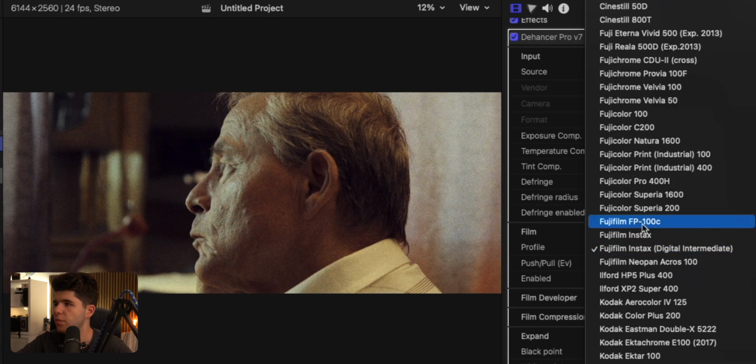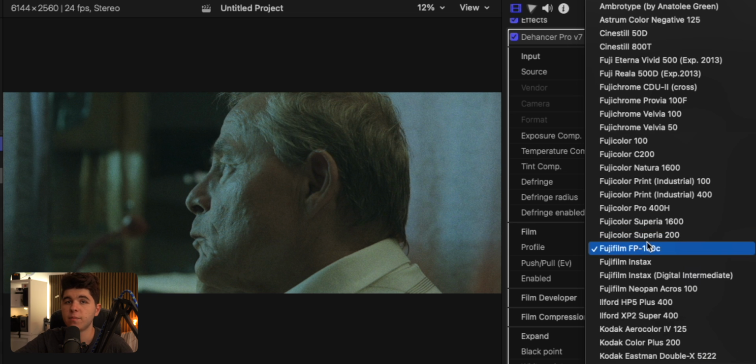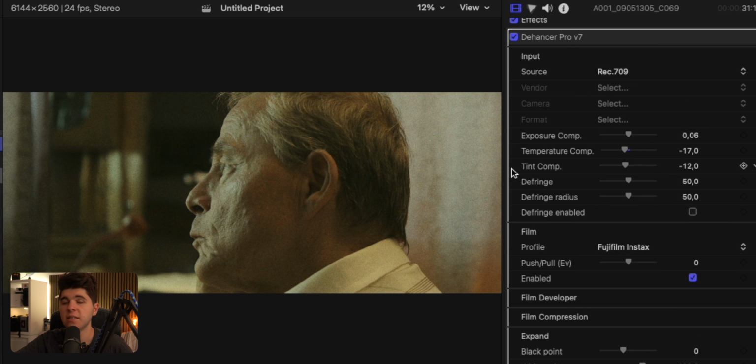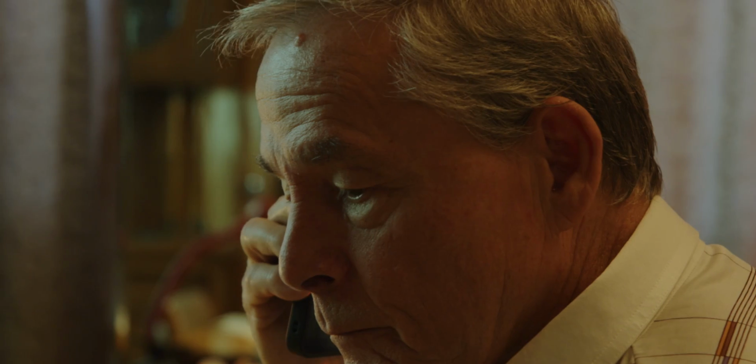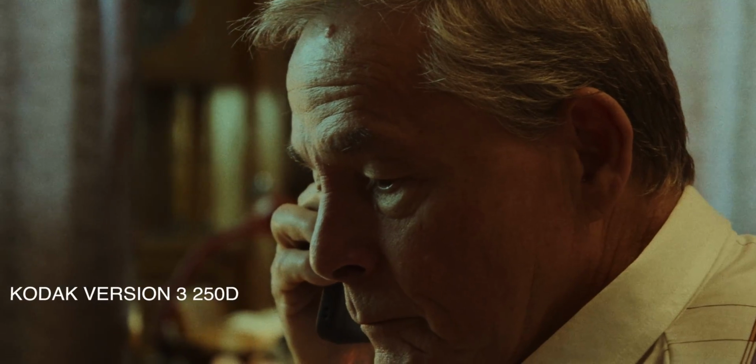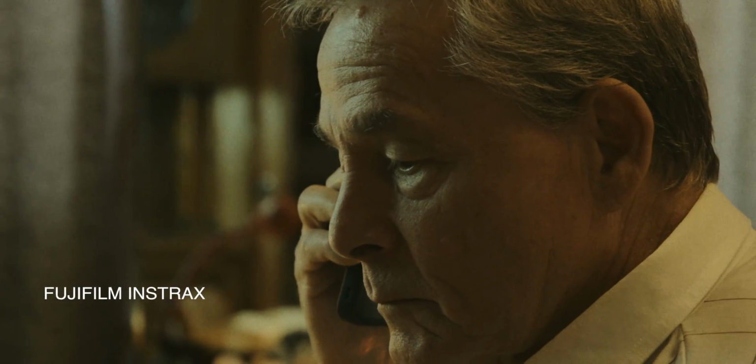Now from the film profile I can choose the film profile, pretty easy. And now I could start looking for various types of films depending on my story. For now I'm just going to stick to the Fujifilm Instrux for this example, and I find it's pretty good for the look I want to tell. It's something not too saturated, that tells a really good story for a drama movie in my opinion. So I could just have it like this and it already looks like film.